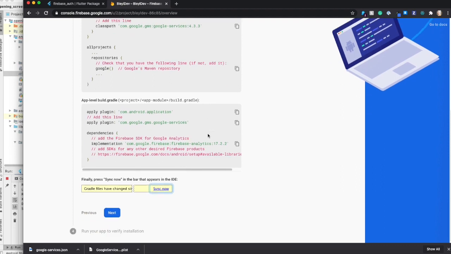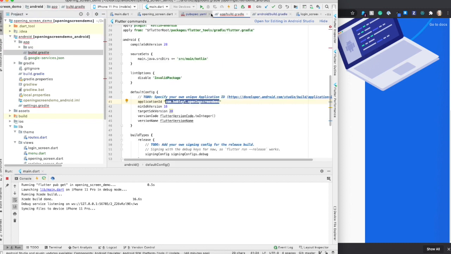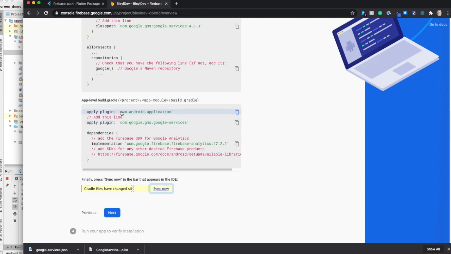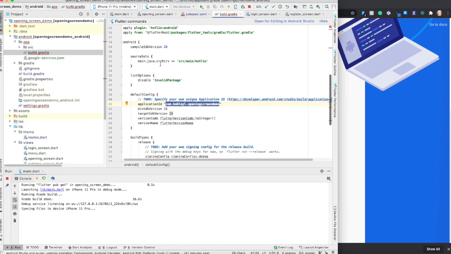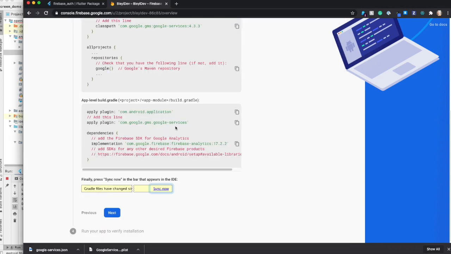Next up, we want to go to the app level build.gradle. So we have Android, app, build.gradle. Close out of that one. And it asks us to add in the following line, com.google.gms.google-services. This is right next to the other apply plugins. And lastly, implementation under dependencies.